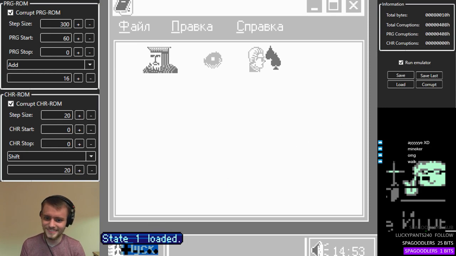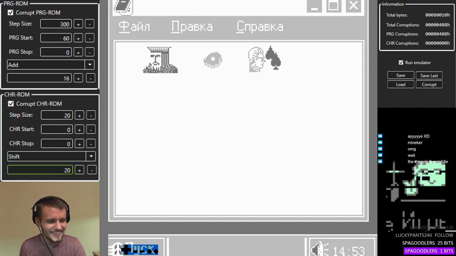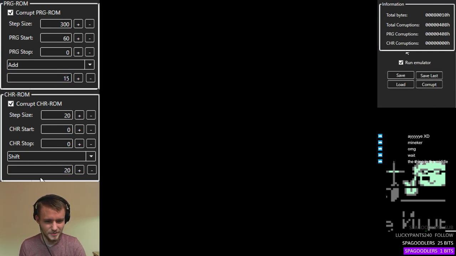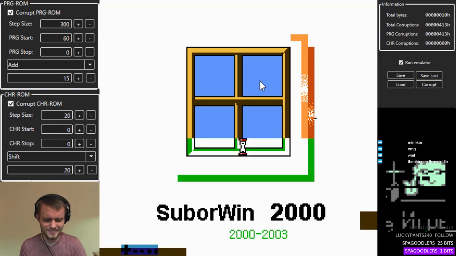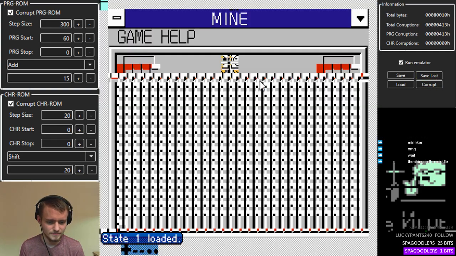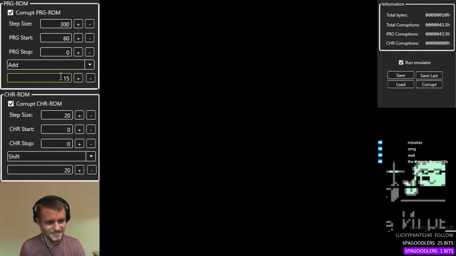Oh! Windows 2000 on the Game Boy. The thing in the middle? The sun, right? That little thing. That's supposed to be the sun, isn't it? Yeah. It's just a really messed up sun. And also, the minefield is just a disgusting battlefield.